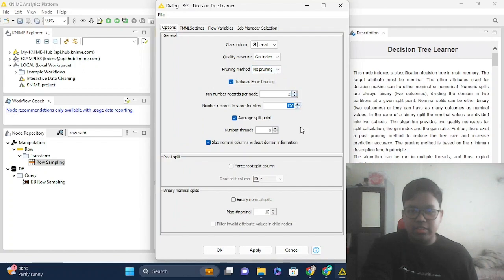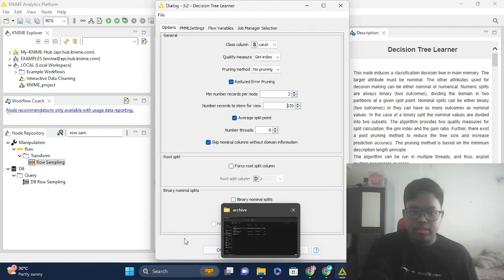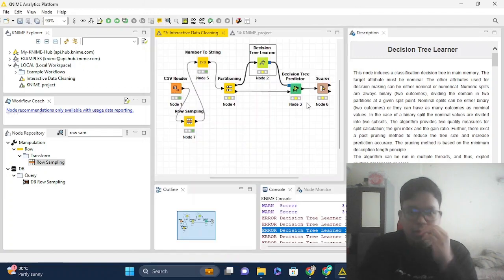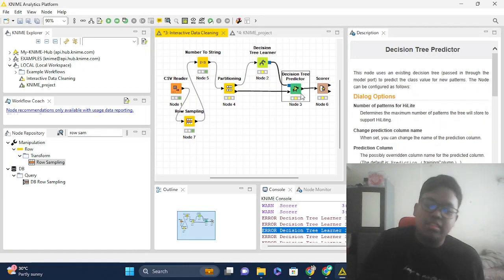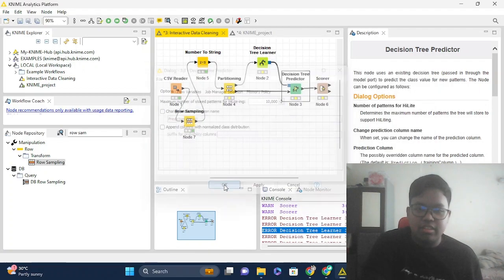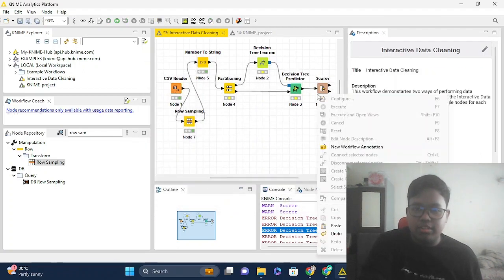Did I change anything? Okay, no. Okay, so the next one is this interpretation is better. There's not much to change here. You just let it be like this. Alright, and lastly, this is the scorer.